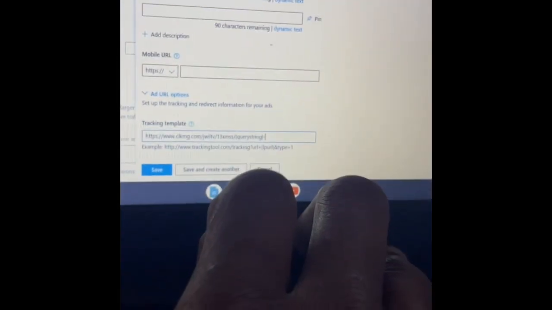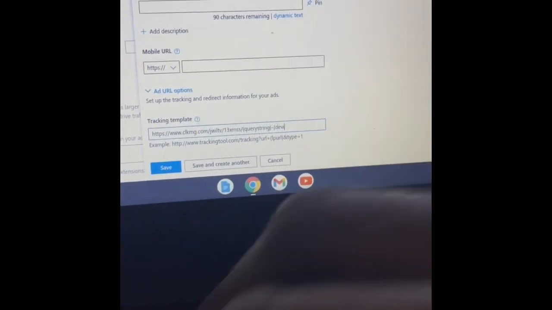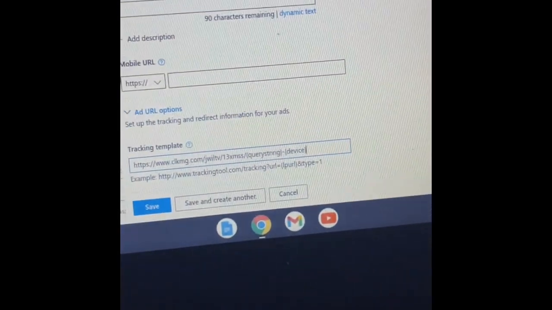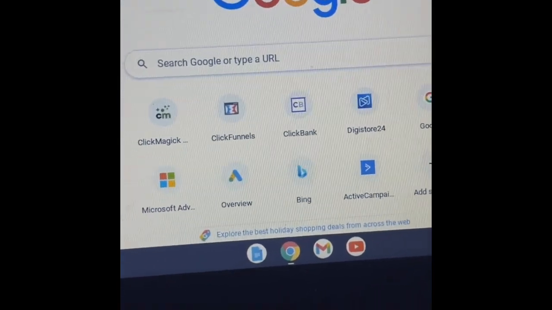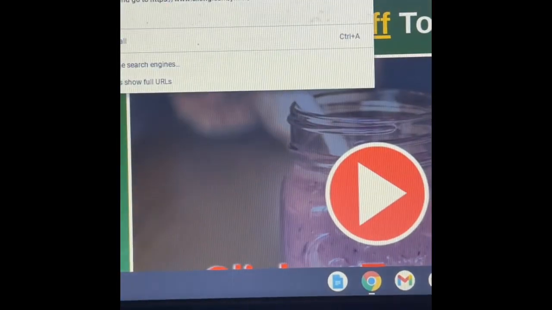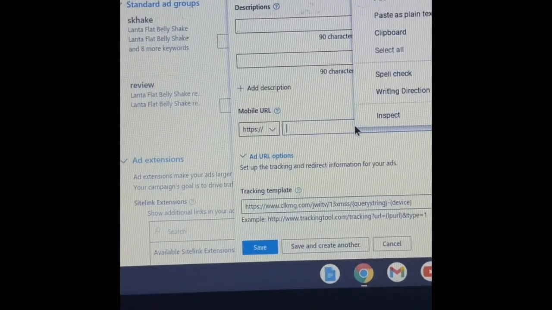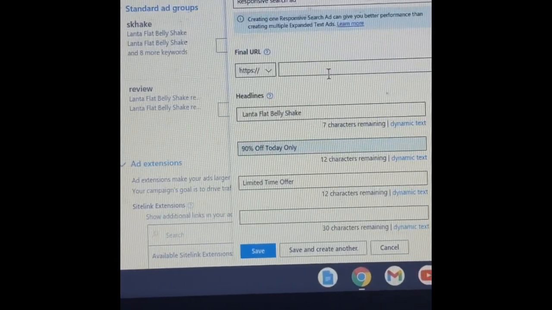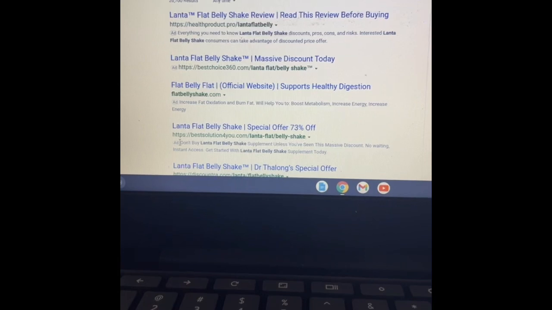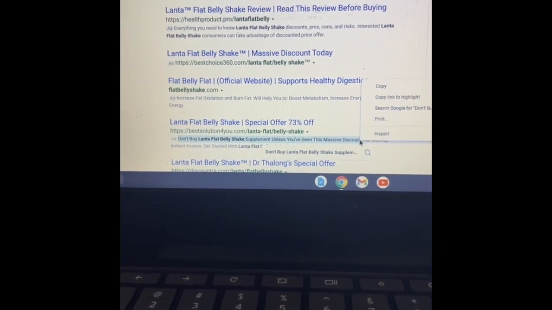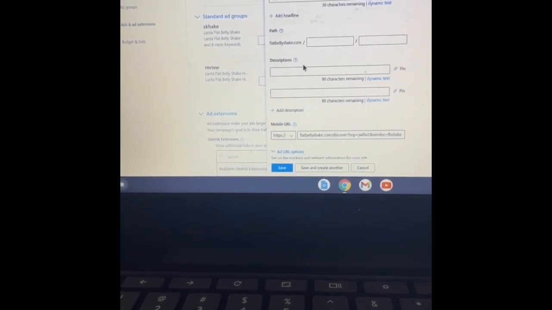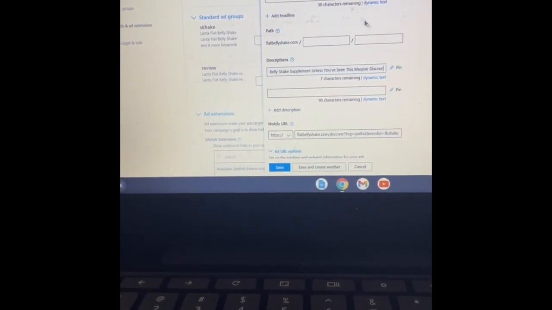In device. Paste the link over here. I'm gonna grab this, put this in the mobile in the final URL. So we're gonna go take these descriptions right here. Best discount. I like this description. I used this before. I made a lot of money from it. Paste that in there.